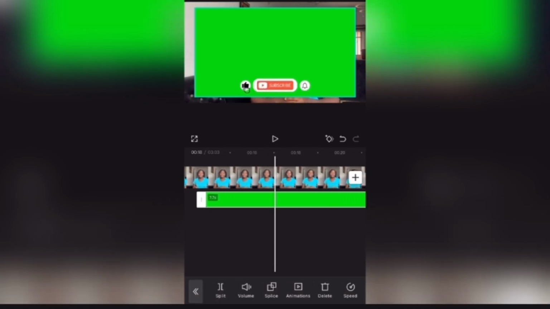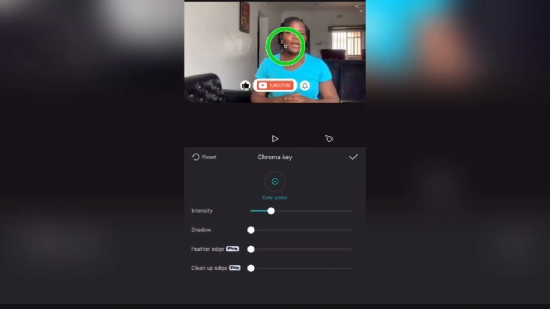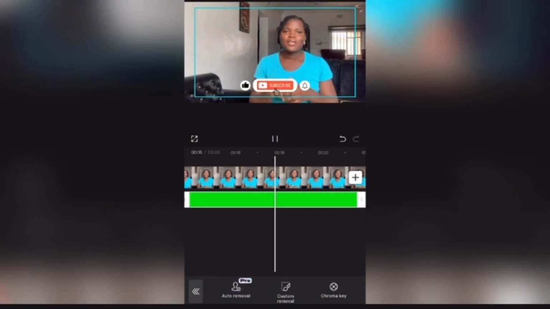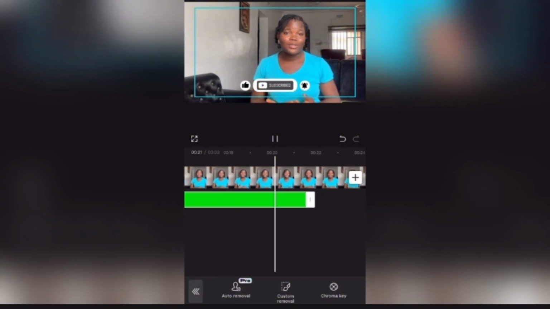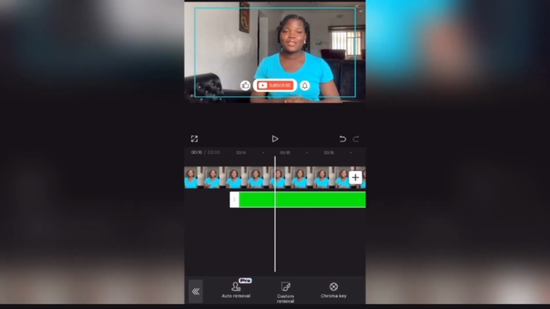Now you can't leave it like this. You know what you're going to do? You click on remove BG, then you click on this chroma key, then you auto pick the green color. As you can see, I've picked the green color with the color picker, then I'll click alright. I have taken away the green screen. Can you see? It's as simple as that to use on your video.